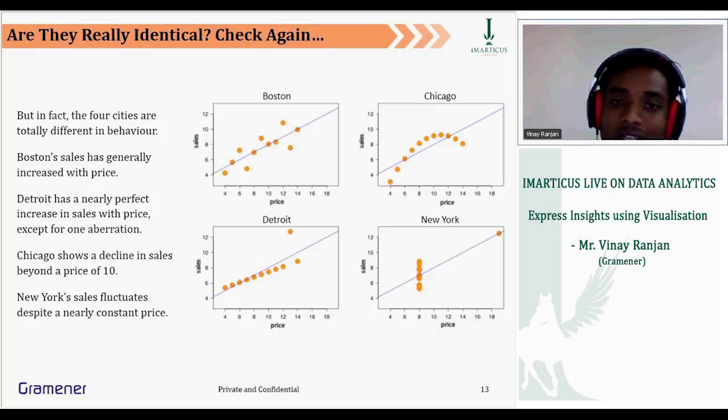Now we look at Chicago. Here the price is increasing, then sales also increase, but only up to a certain limit. There is a threshold, a breaking point, somewhere around 8 to 9. There the breakdown comes and the sales decrease even if the price is increasing. There is something we can do with all this data, and after we finish this, we'll come to that. So next is Detroit.